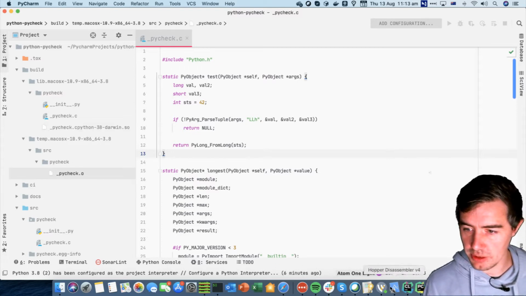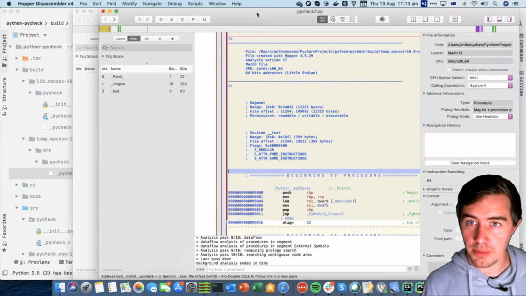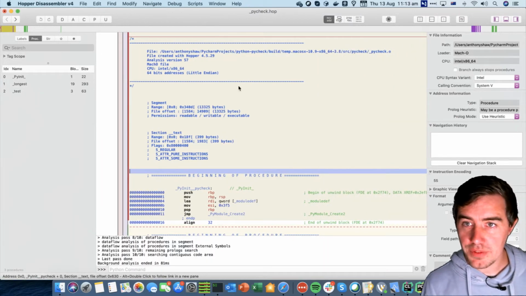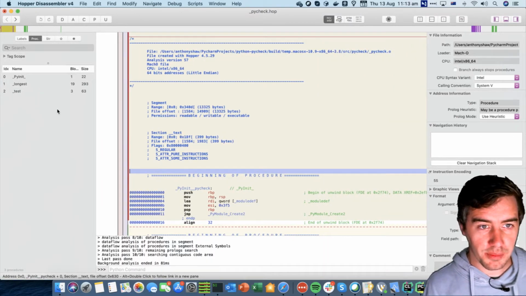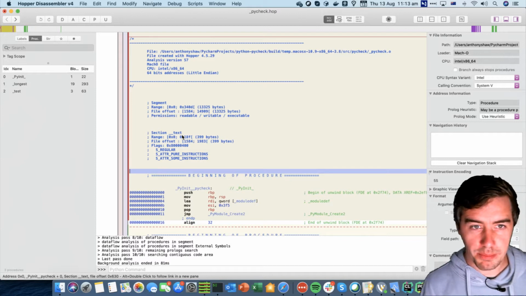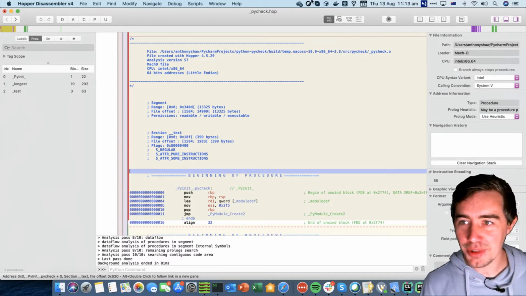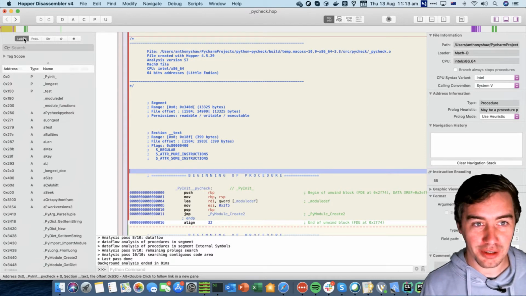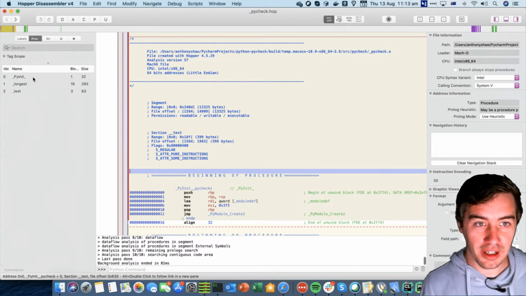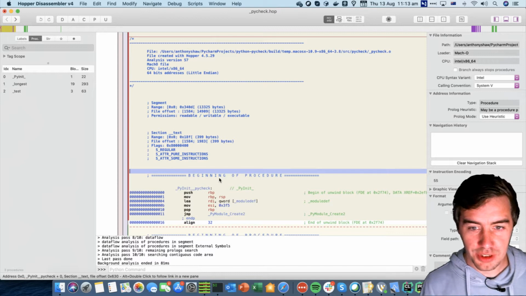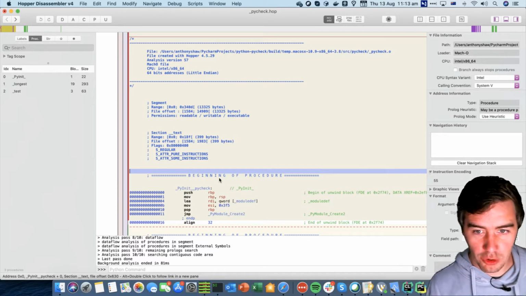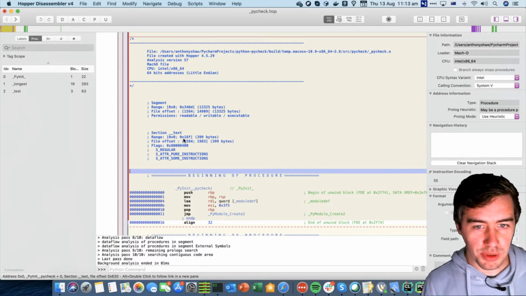At this point, if I jump into Hopper, if you've never used Hopper before, it's basically just a disassembler, but it's a really, really good one. It does pretty much anything you can think of. You can look at functions. Assembly does have forms of functions, and they export symbols.